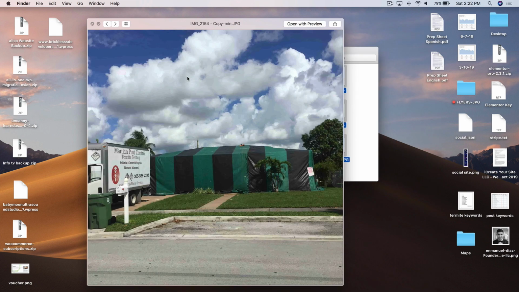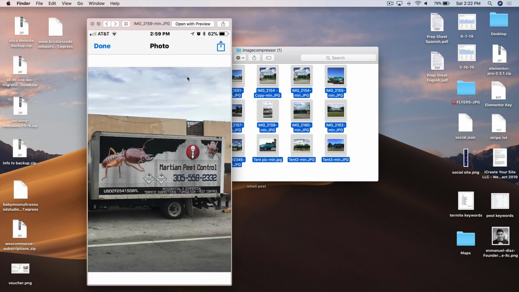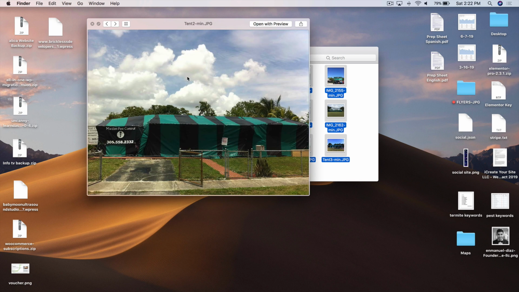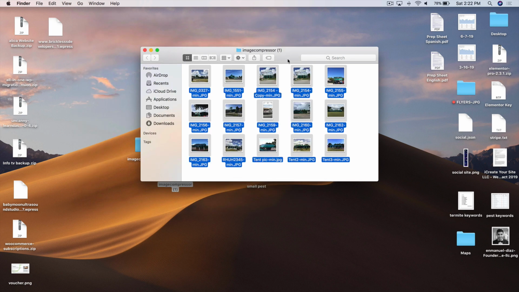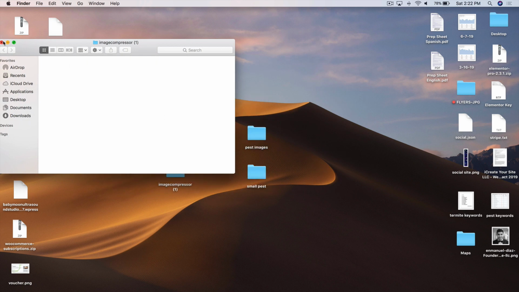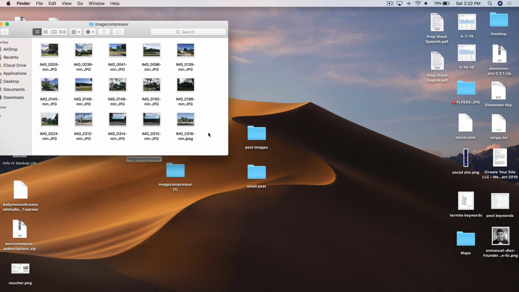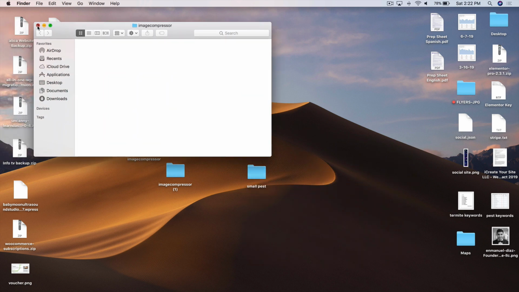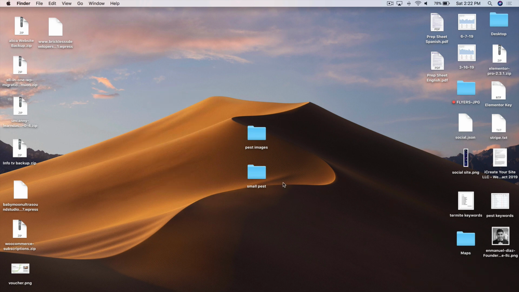And we can see that in reality, they look fine, especially on a website where they're going to be displayed much smaller. The quality is perfectly fine. So let's go ahead and close out of this. Let's move the images to the new folder. All right. And the same thing with the second set of images. Perfect. So let's delete this. We don't need this anymore.